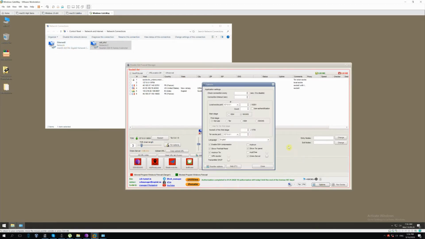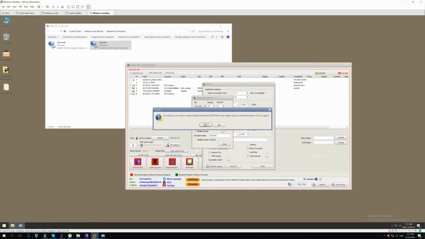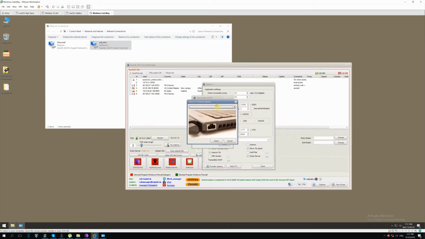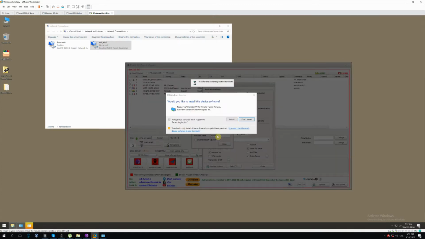For this, go to the options, click Transmitter DHCP, enable Socks on Gateway, enable Router. After that, the app will suggest to create a bridge between virtual adapter and Ethernet port. So now we see here our virtual adapter Ethernet O. Click Select and then Install.